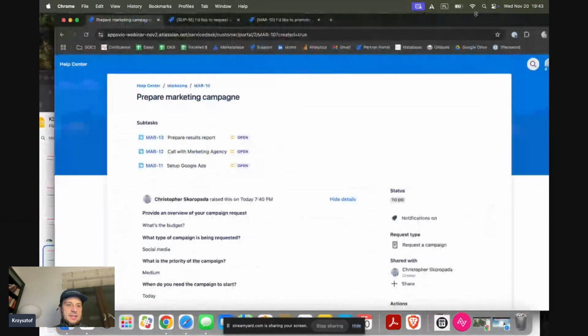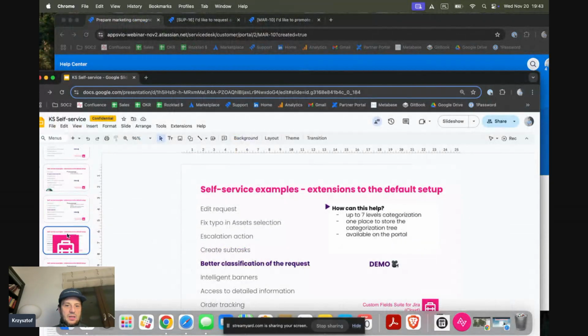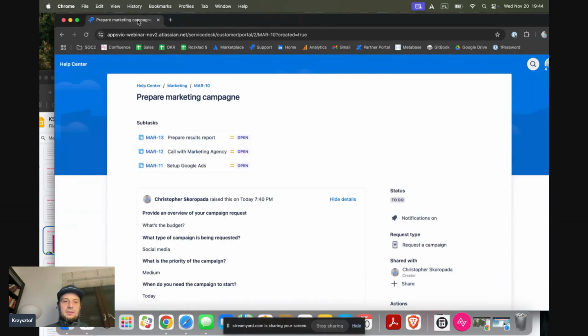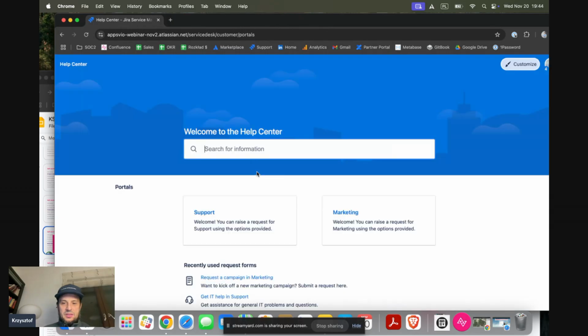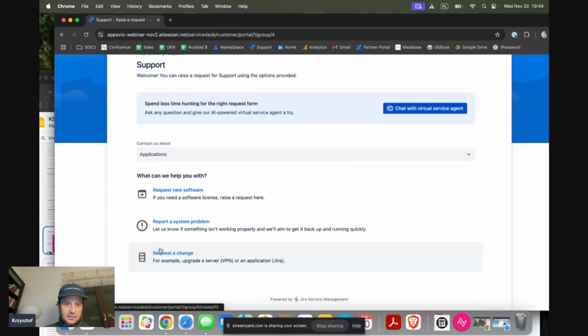Okay, so the next example, better classification of the request. So this is more about the service catalog. Let's imagine that we'd like to report a bug, right? Report a problem to one of our apps. So we go back to the help center, into the support, and into the applications, I guess.